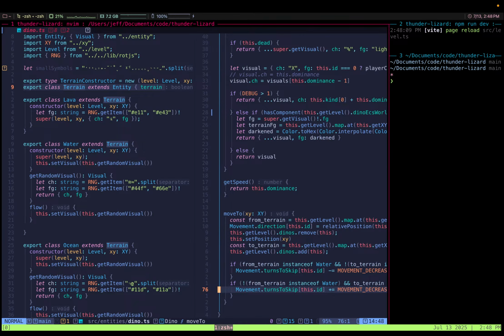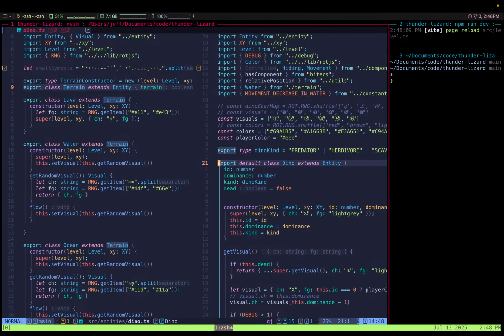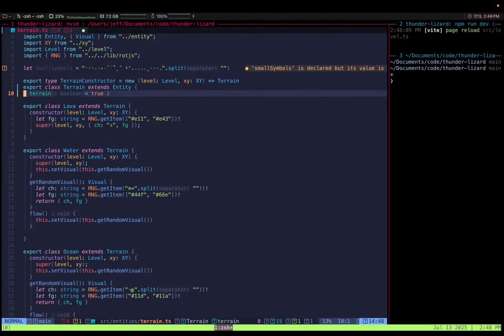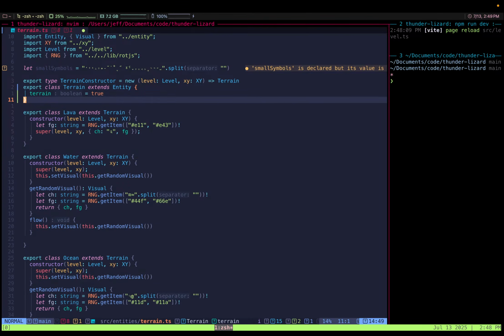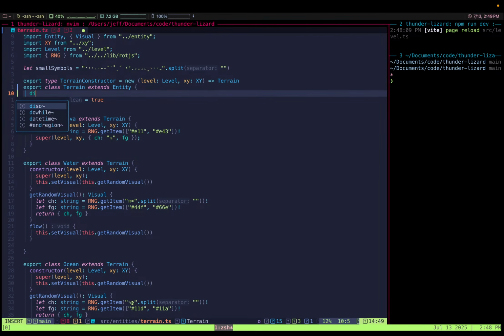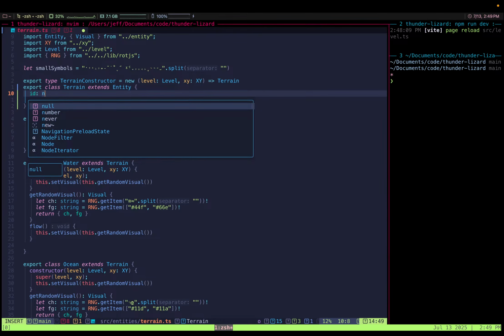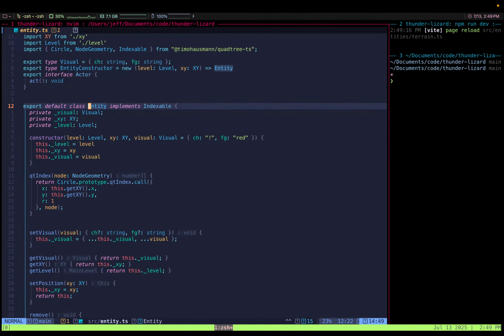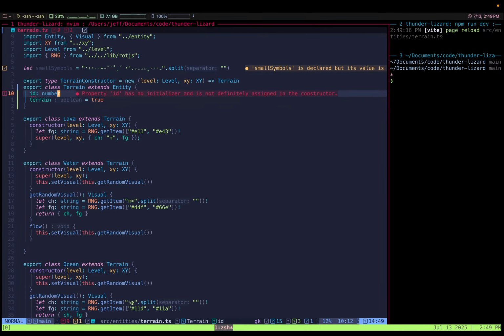Let me look at those dinosaur constructors again really quick. So this extends entity. This one, I guess, is just, oh, I see. The spacing here is a little weird because there's almost nothing, but ID is going to be a number. And we're going to pass it in somehow. How did we do this in the dinosaur one?